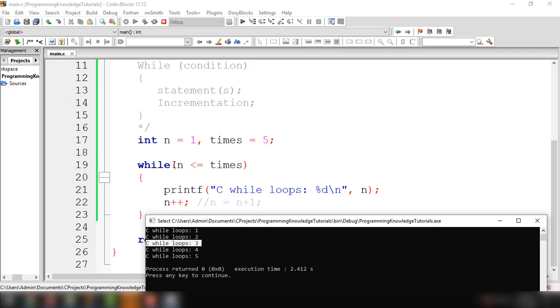And it goes back to the condition: is 4 less than 5? So basically 4 is less than 5, obviously. So that's why it printed out the C while loops and then 4, the value of our n. And again, it incremented, added 1 to the n variable, and then the n now becomes 5, and then goes back here in the condition: is 5 less than or equal to 5? So it returned true again because 5 is equal to 5.